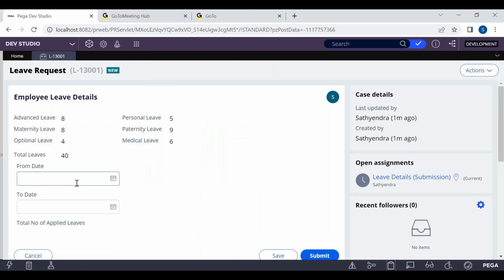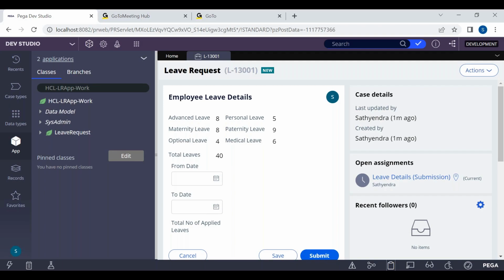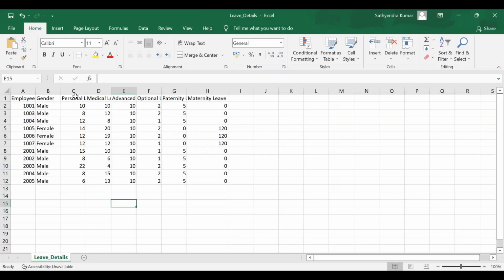So here, we have missed providing the leave type. We need a leave type here, where the employee can select the value from the drop down, and can select from date and to date. In our application we have various leave types, right? We can see all the leave types here in the leave details data type.